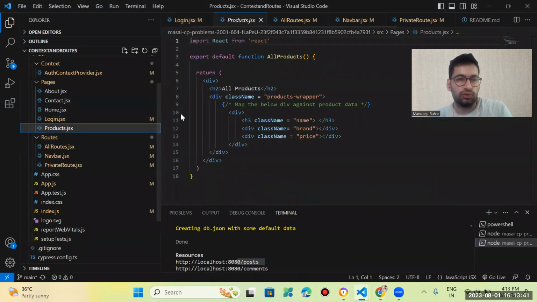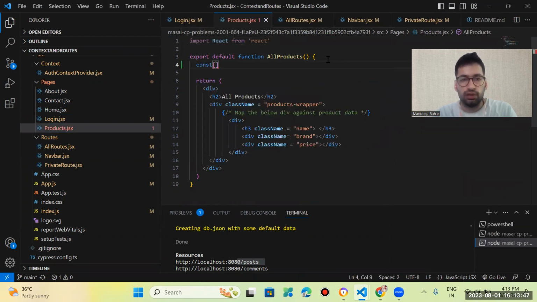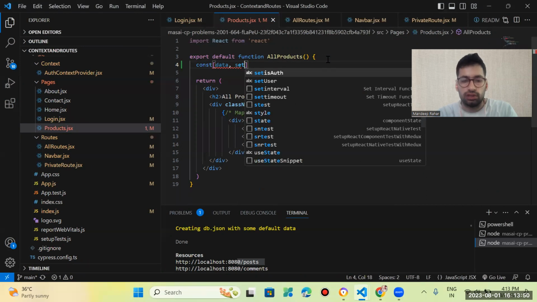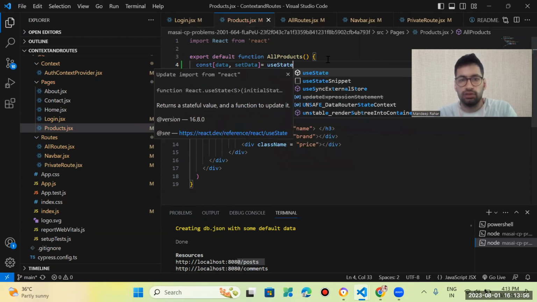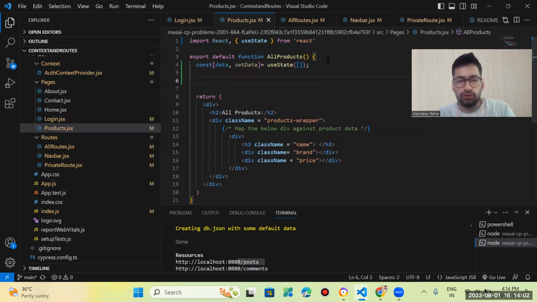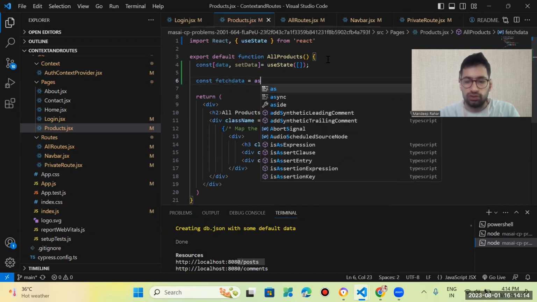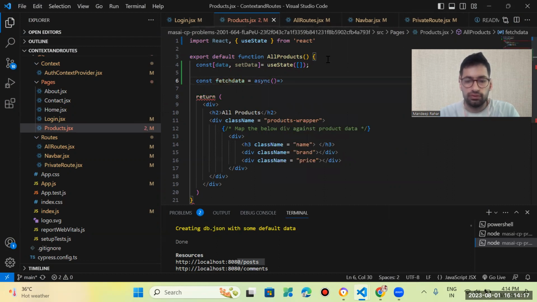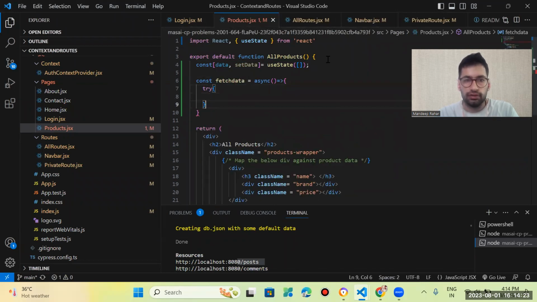Yeah, so first of all go to the product page, and in the product page we create our useState, data, setData, useState. First we are taking a blank array. Now we are going to fetch our data. For this, I am writing a fetch data function, and I also use async here. Yeah, so now I am going to use try and catch.